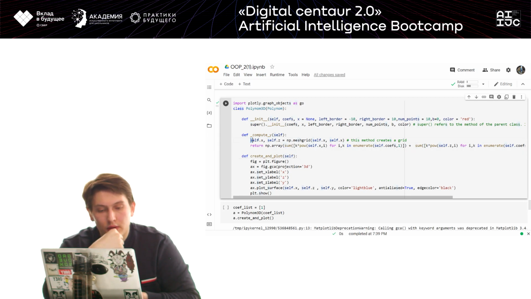Here in the child class we need to make the sum of x and z. In order to get this sum, we need to use the function meshgrid. Basically, the main idea is just to create the grid, and I will send this document after the class, where you can look up the details.